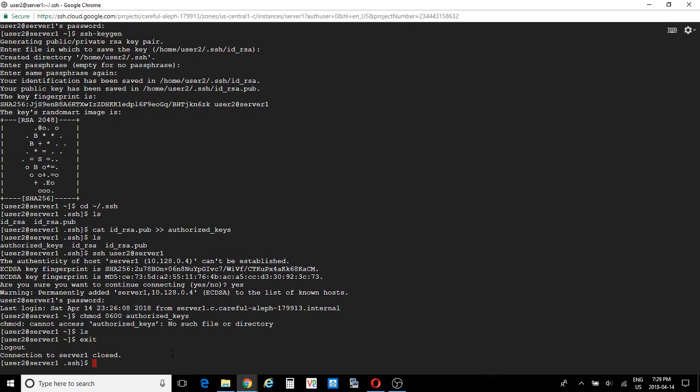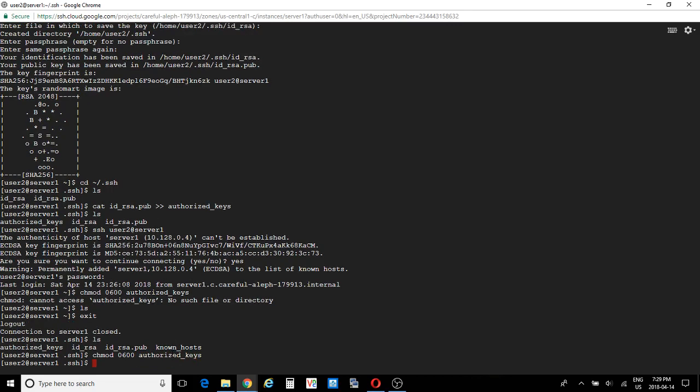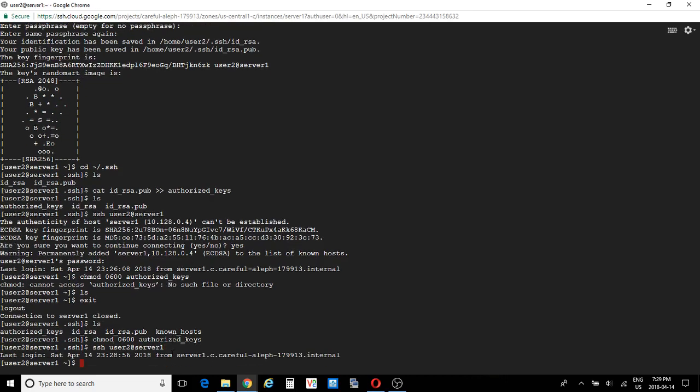I have to exit, and then from here, now it has the correct permissions. Hopefully it should work. So let's say ssh user2@server1. As you can see, it's working now. So it's important to set this permission. Okay, so this is just on server 1.